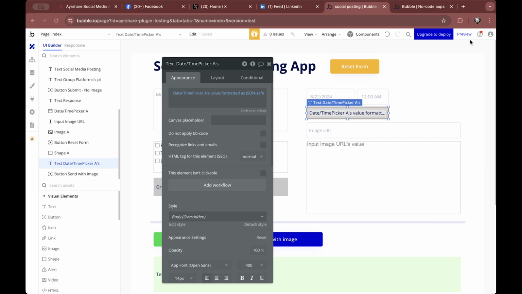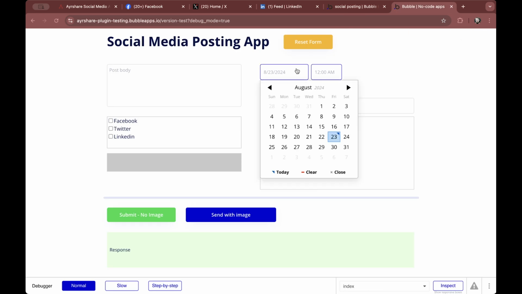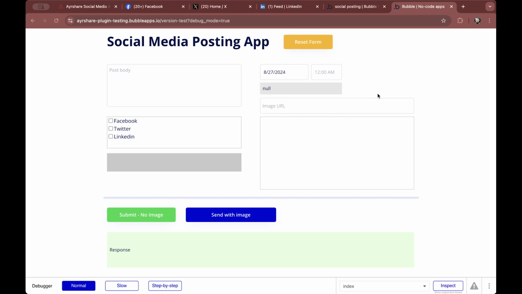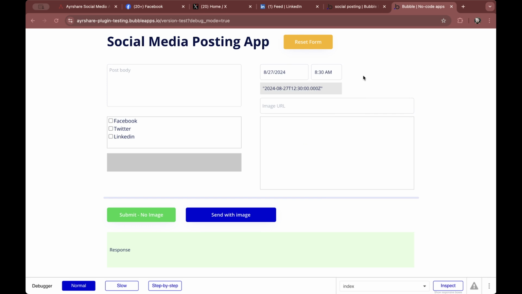Let me show you why we did that for the purposes of this tutorial. Let's say I wanted to send the post on the 27th and I wanted to send it at 8:30 a.m. You can see this is the value of this date time picker JSON safe. Making it JSON safe adds the quotes around it and converts it to a format that we can send into the Ayrshare API call. So this is just displaying what we're going to be sending to the Ayrshare API call.